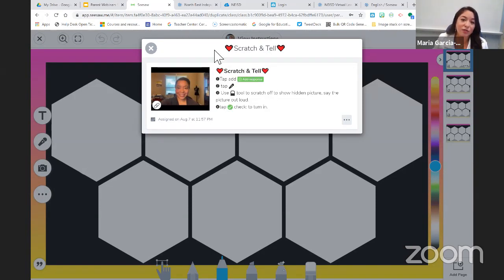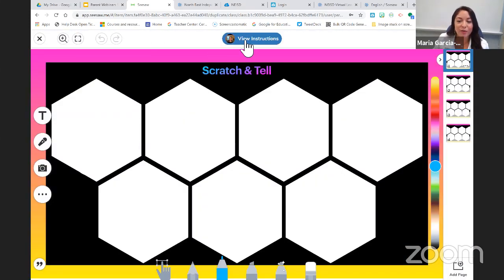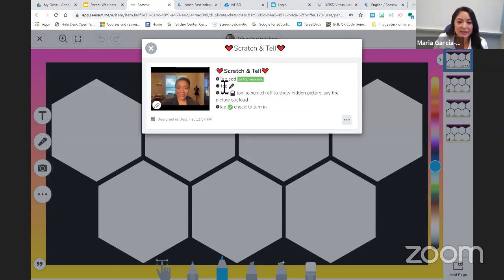Occasionally teachers, especially for the littles, will also put an audio clip in there as well. That's really nice for some of our emerging readers who are still learning how to read independently. Not only will they have the text instructions, but there's also the audio accommodation. So in this event, I'm going to look at it one more time. It's asking me to tap add, done that. Now I'm going to tap the microphone, use the eraser tool. Where it says tools, these are the tools right here down at the bottom. Use the tool to scratch off to show hidden pictures and say the picture out loud.